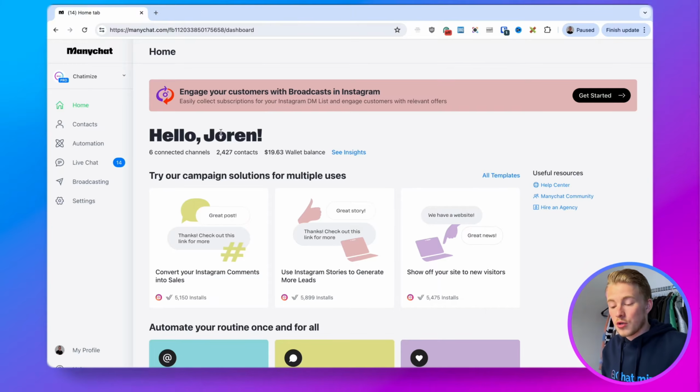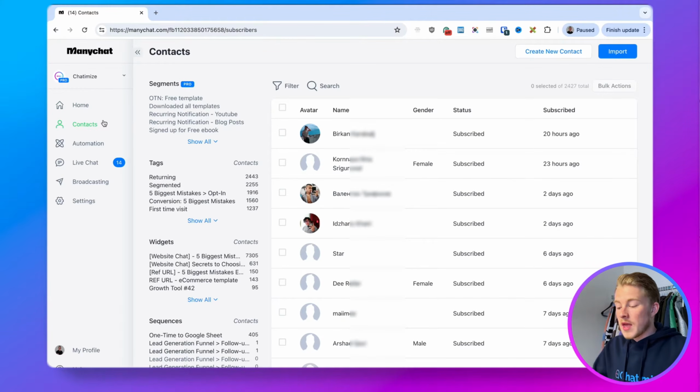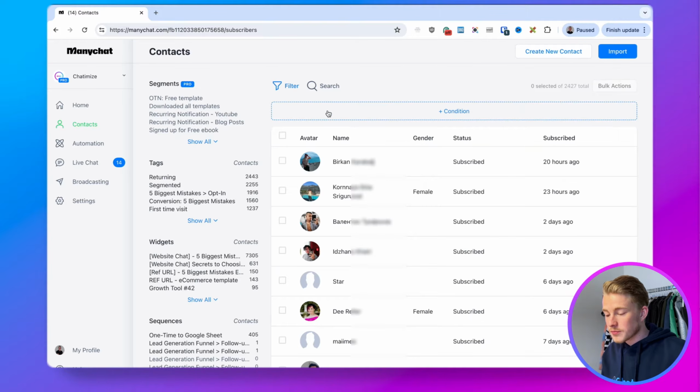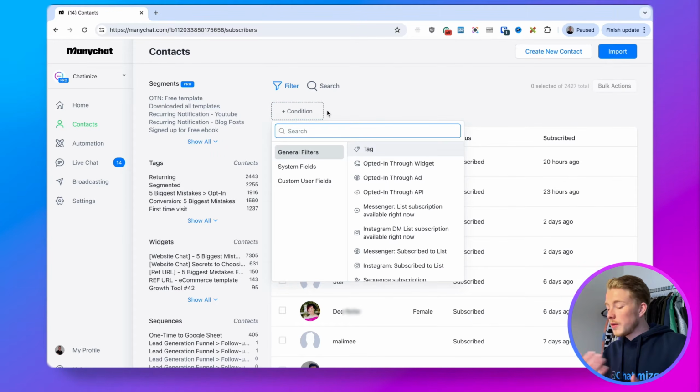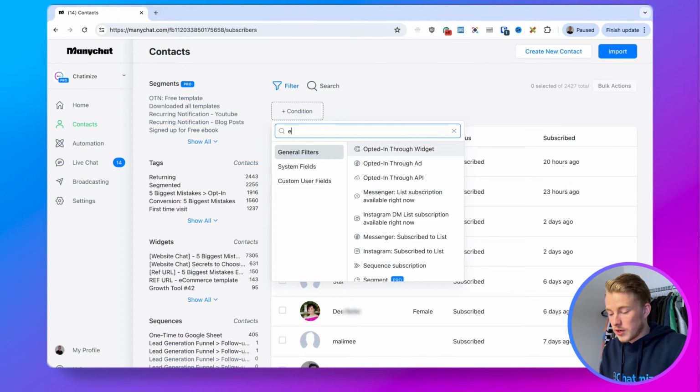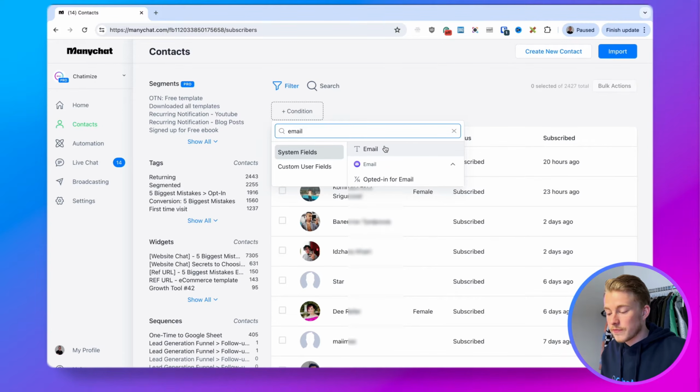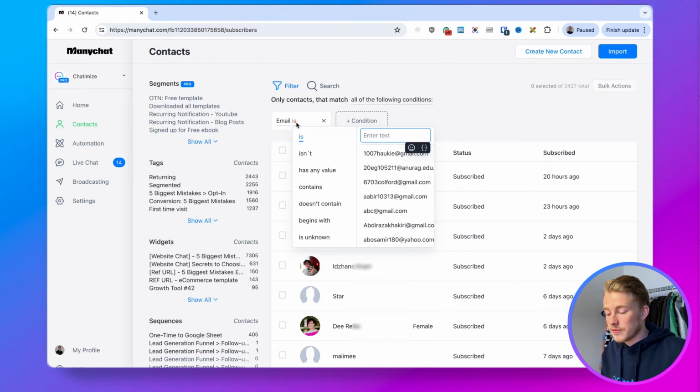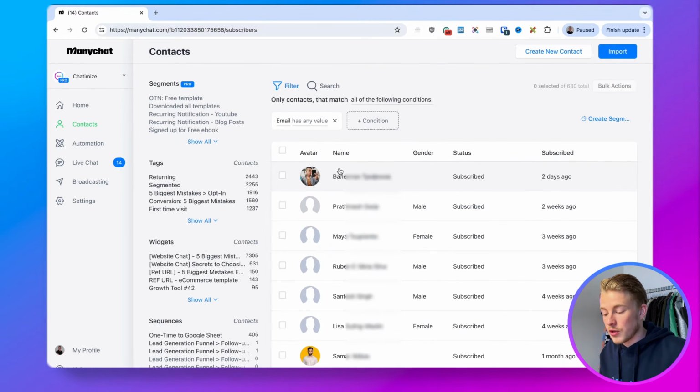So in Manychat, you can just go to contacts here, and then you can see all the contacts of your Manychat account. And here you can also filter on the contacts. So let's say I want to create a filter, and then we want to know all the people that left their email inside Manychat. So here you can just search on email, and then you have the system field email, and then we can just say if the email has any value, and then you can see all the people in your Manychat account that left their email in one of your Manychat automations.